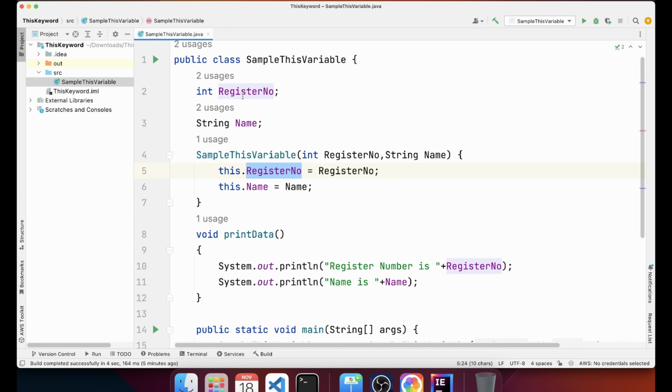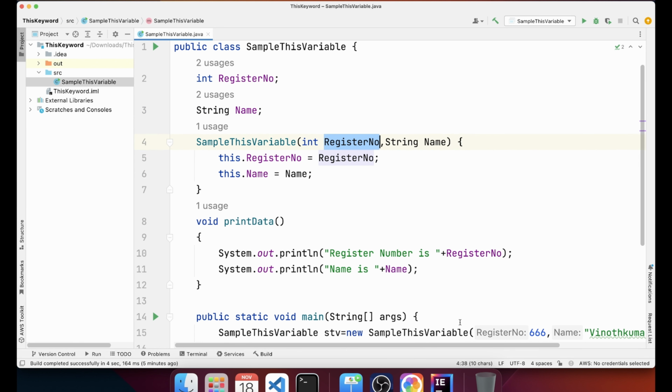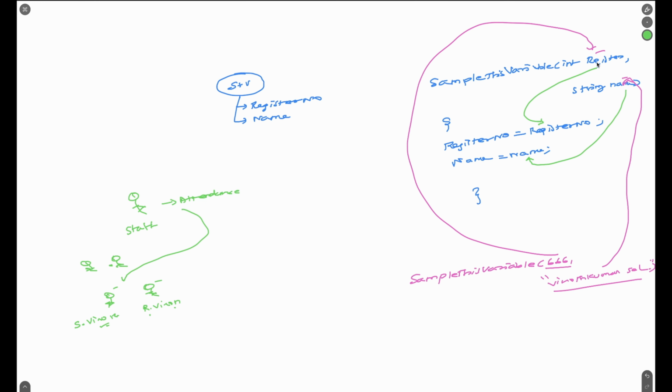Here you see this variable name and this variable name are both in the same pink color, which indirectly means the IDE lets us easily identify that this registration number is the global one, this name is the global one, and this registration number is the value being carried through the constructor. We are passing the values to this registration number, so by adding this, it avoids the confusion.